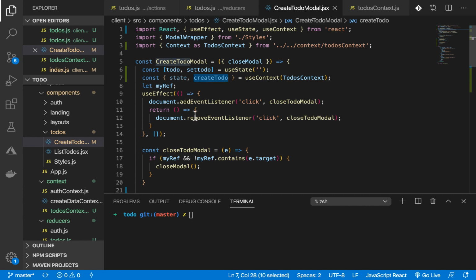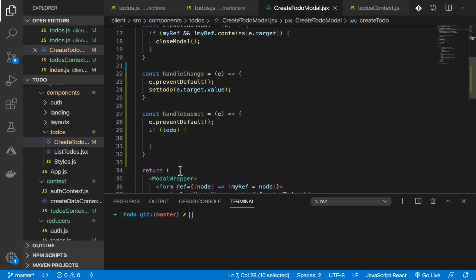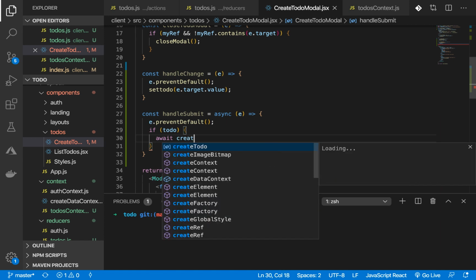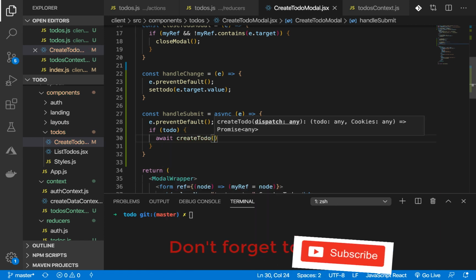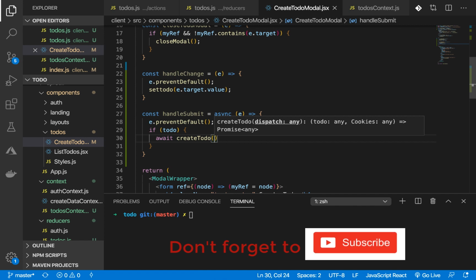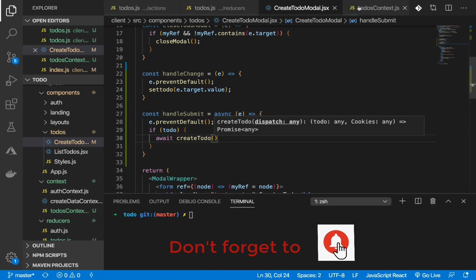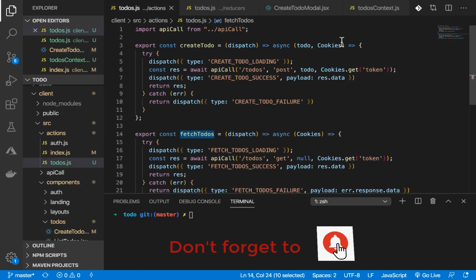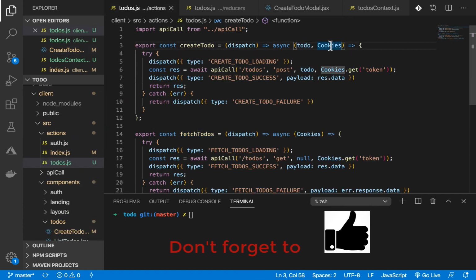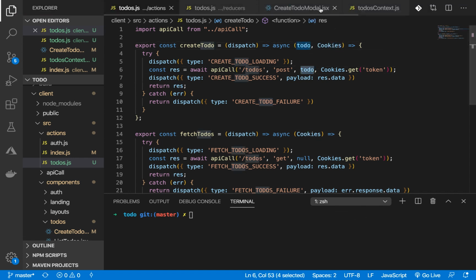Now that we have our createTodo action, I'm going to call that action here and pass it the value. This is an async action, an async function, so I'm just going to await. Say createTodo, and I'm going to pass it the todo. So let's see. This is expecting a todo and the cookies, the JS cookie library. So this todo is supposed to be an object with a title inside, like the title of the todo.